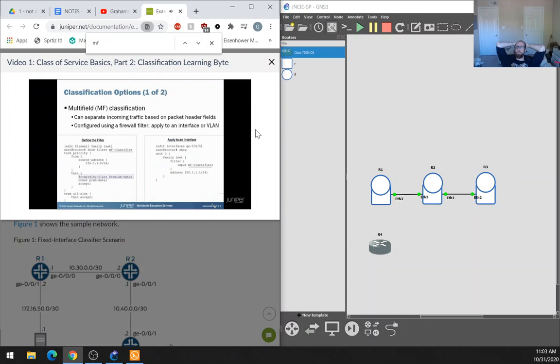There are two general mechanisms that are available in device classification, and this slide discusses the first one. It's called multi-field classification. You can separate out the traffic based on a variety of parameters in the packet headers. So think about a packet header, things like IP addressing or port values, any of those kinds of parameters can be used here. Now, the implementation of it on each device is to configure multi-field classification using a firewall filter, and that's what allows us to get that granular control based on what the packet header reveals.